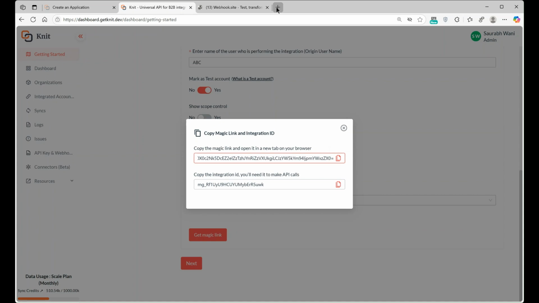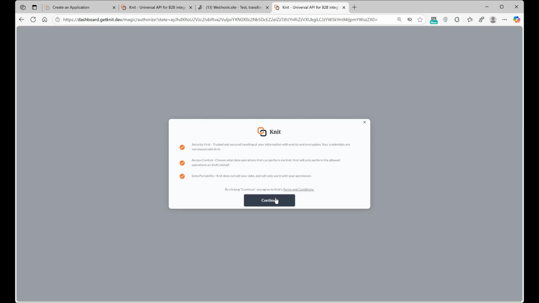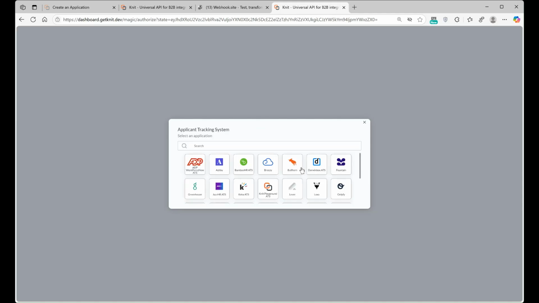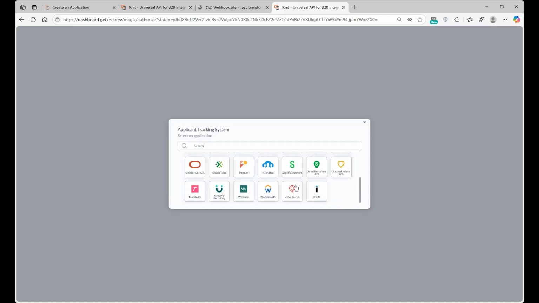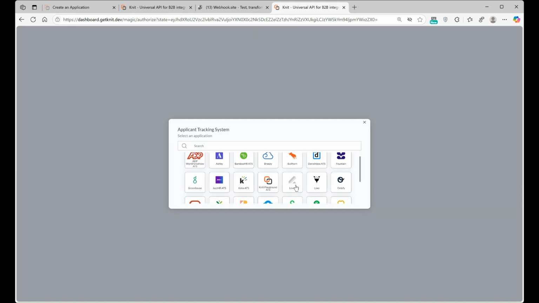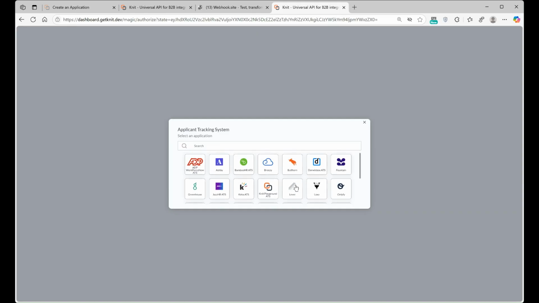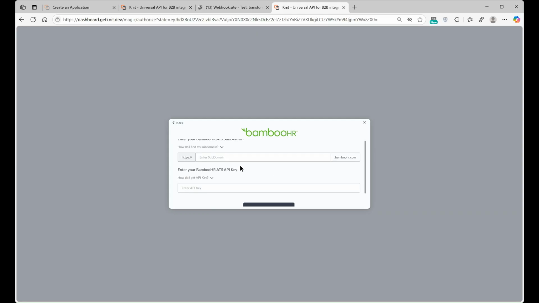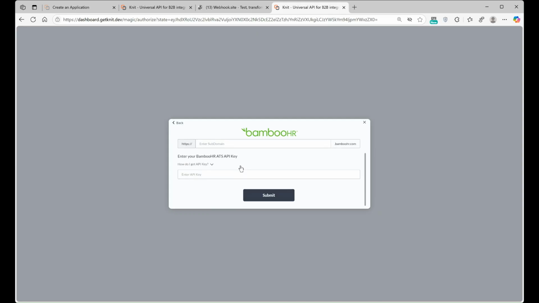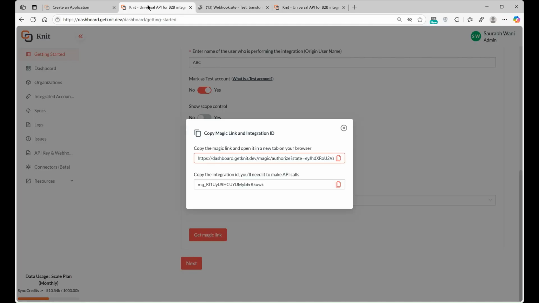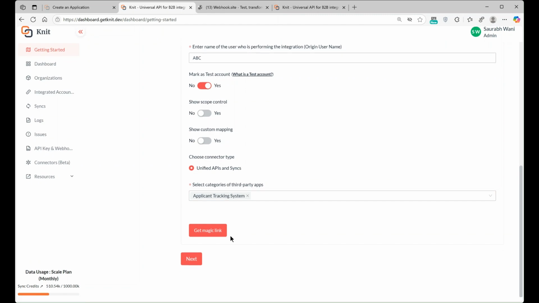So for your customers or to test, you could share this link with them to integrate their ATS. This is a hosted experience. When you embed this, this is what they're going to see within your product as well. So here your user could come in, select the ATS that they want to integrate with, key in the credentials, and be done with it. I'll just copy the integration ID for later.